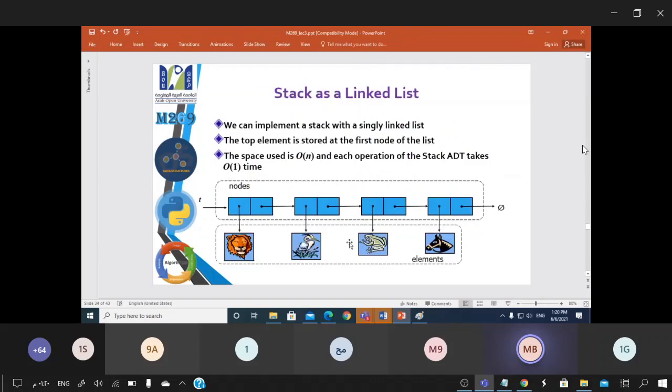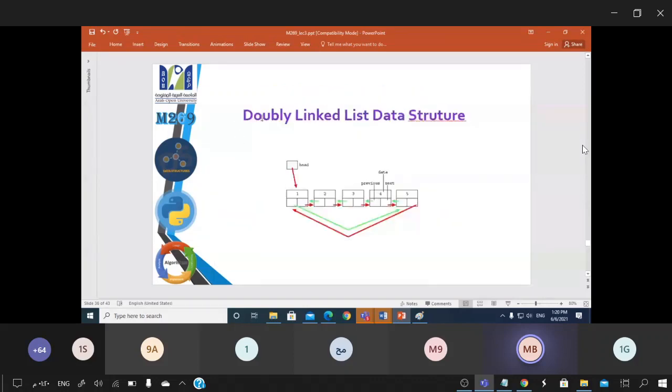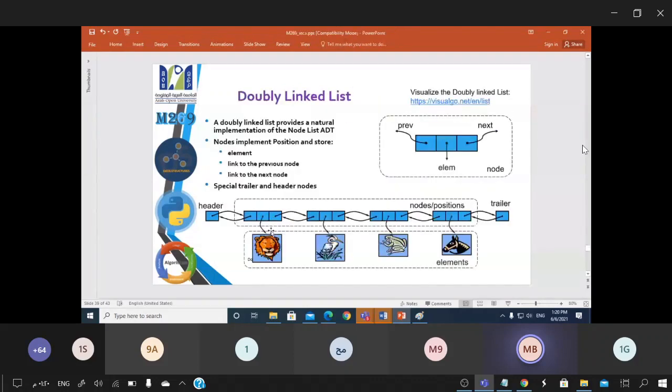If you want to know, if it is required, then don't use single. Use double. So now you need the following: the element, the previous, and the next. See the difference now? There I need only two: the element and the next. No previous. Now I added one more, which is the previous.